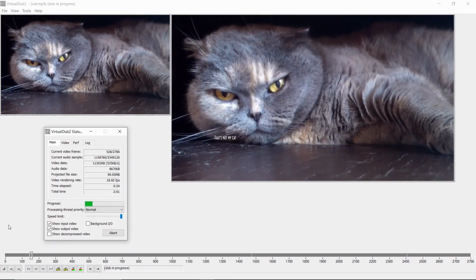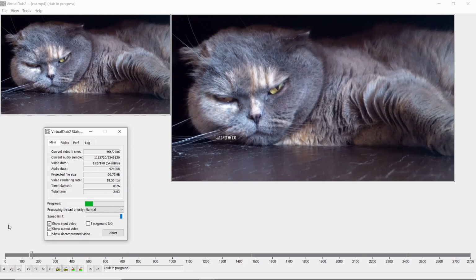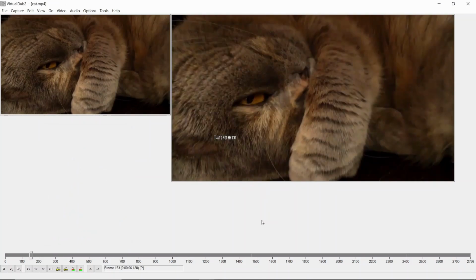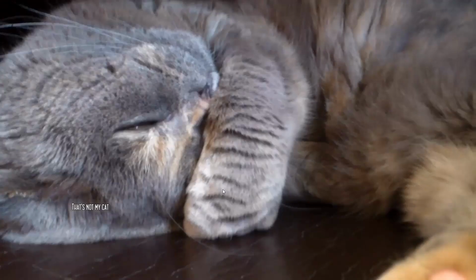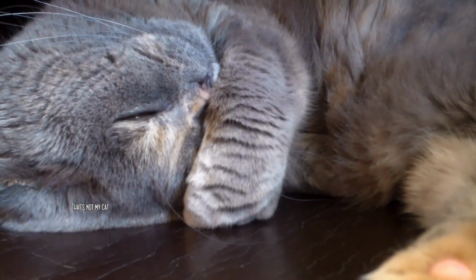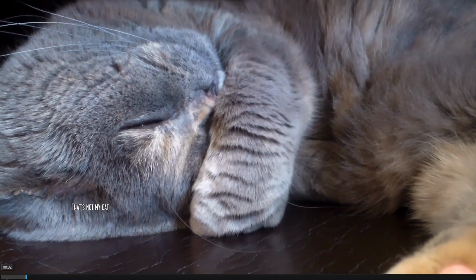And we can see that's saving it at 19 frames per second. And there we are, done. So let's have a quick look at that. And we'll pop it in full screen. It doesn't look too bad, considering the bit rate we just did that at.